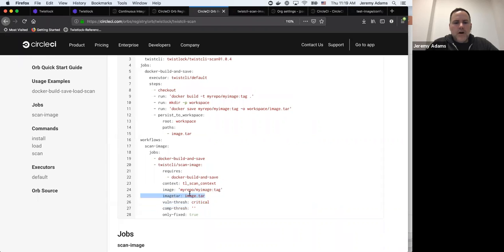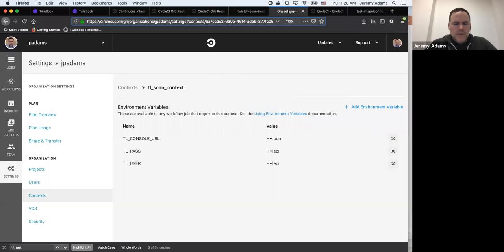This is that tar that I stashed in that workspace, and this image name is the name that we actually want, the image tag that we would have on that image itself. The context, hopefully folks are familiar with the context, but that's another great feature that's built in. And so if I go over and look at my context.